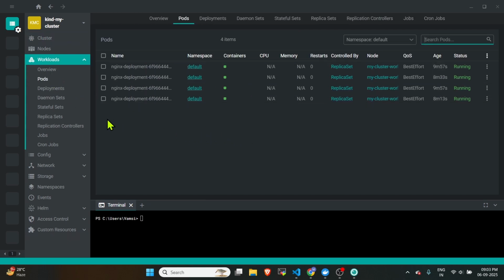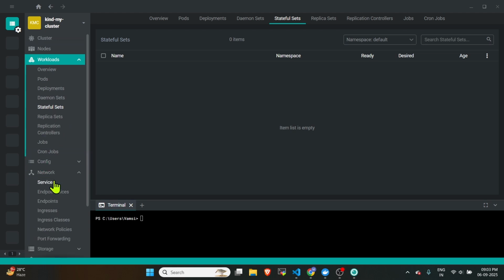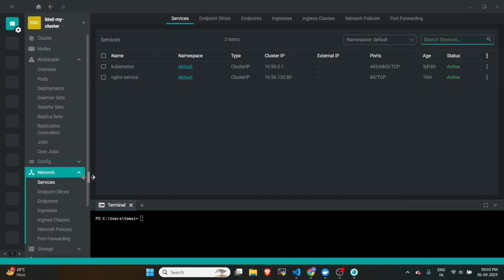You can see my 4 pods. You can also see my deployment up and running. I don't have any other resources. Maybe some services. Yeah, full of services.